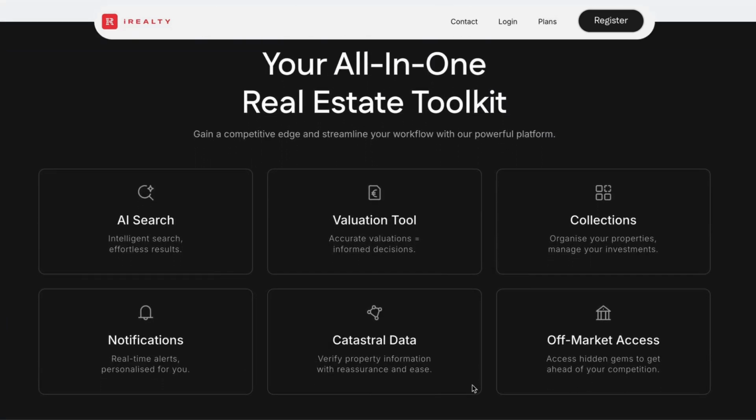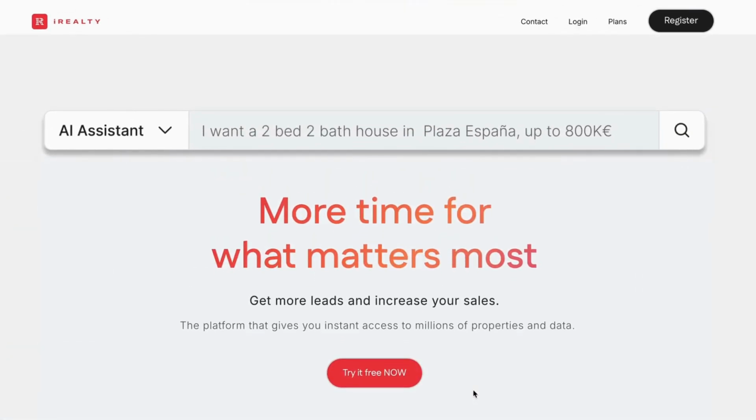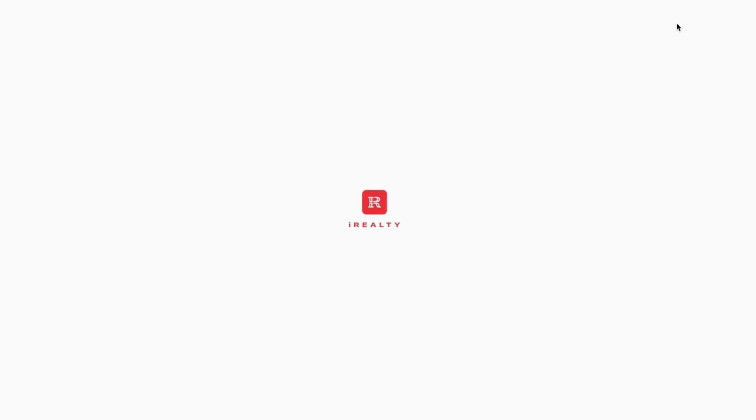Our journey begins at the iRealty homepage. Here you can start your experience by clicking Try It Free Now or selecting the Register button at the top right. After setting up your email and password, you'll be ready to explore iRealty's powerful functionalities.